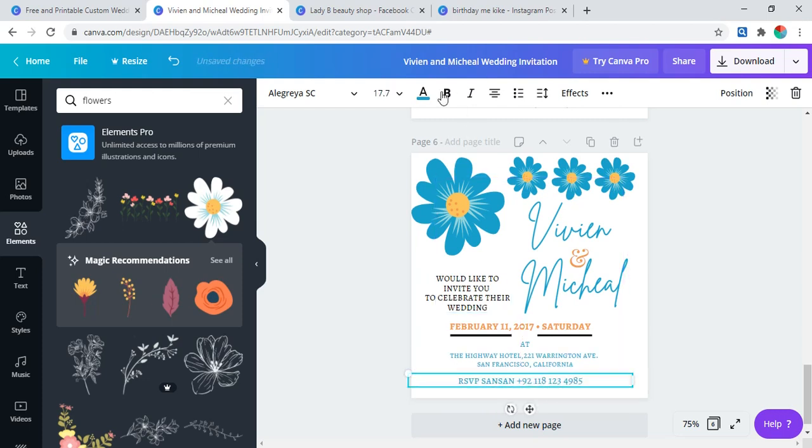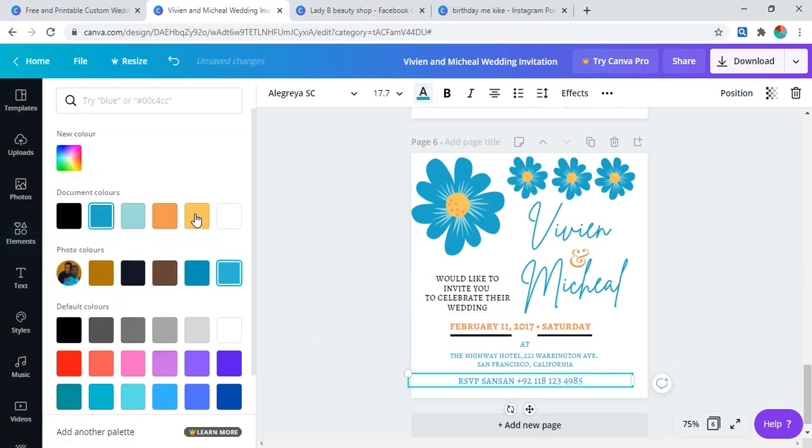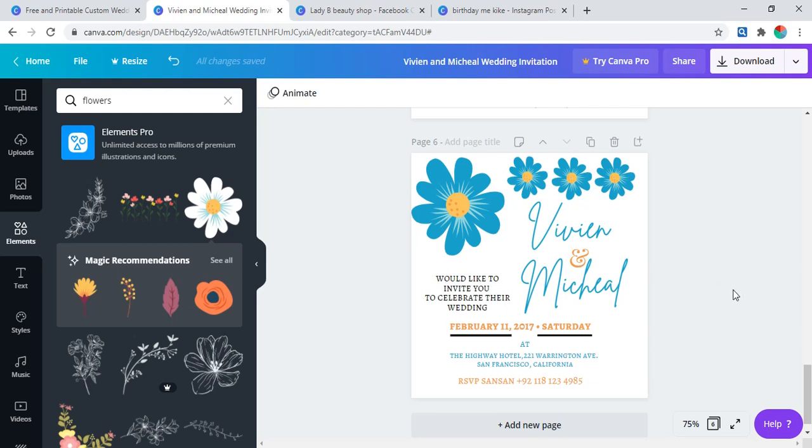RSVP. I can change the color of the RSVP also, so that it can be obvious. Alright, so you can also have this. It depends on the type of person. You never can tell. They might like this, or we can change the type of flower. Okay, so it's the same flower, though we change the color.